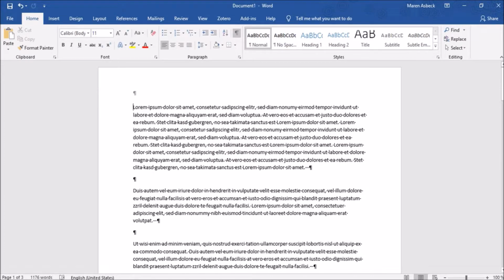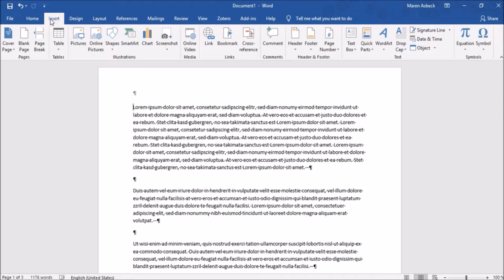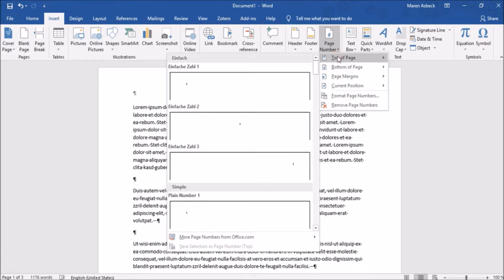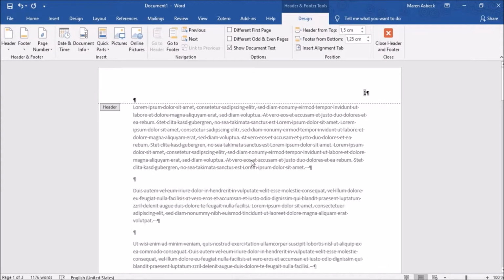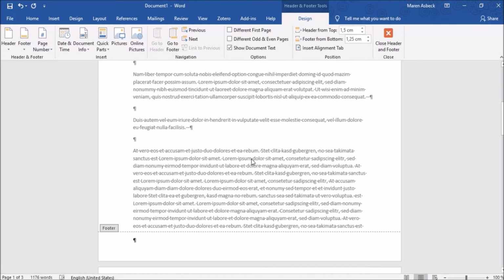To add page numbers to your document, select the Insert tab, go to the Header and Footer ribbon, and click on the button Page Number. Select top or bottom depending on where you would like the page number to appear. Go through the available options and select the style you like. Now Word automatically numbers each page for you.